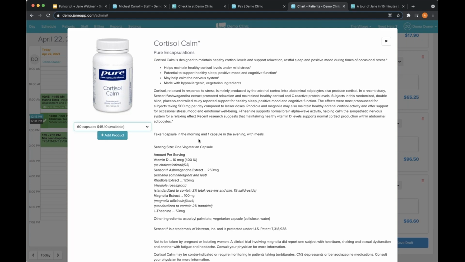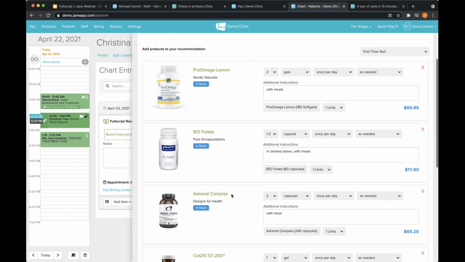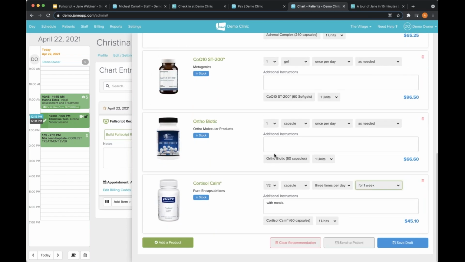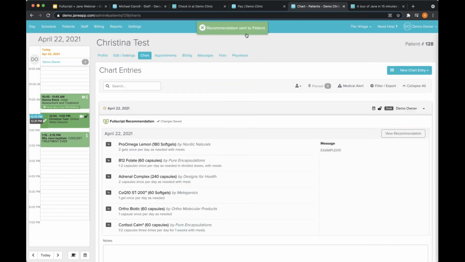Once I'm happy with that though, I've checked all of this, it's all good to go. I can add the product and it'll show up at the bottom of my recommendation here. I can then change this if I need, say, like half a capsule 3 times per day for 1 week. I can do that individually with each of these as well. And those will then be listed on our chart. So then, once I'm happy with everything here, I can send this to our patient, and that recommendation is going to be sent to their patient by email.